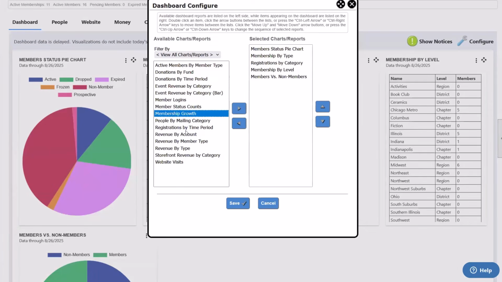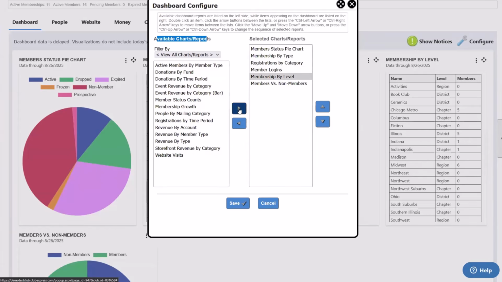And my recommendation, if you're just starting out with ClubExpress, is turn a bunch of them on. And then as you notice that some of these reports aren't useful to you, you can just turn them off. And you can turn them on and off simply by looking at the available charts on the left-hand side. And you can either double click or use these arrows to move them around. And then you can do the vice versa for the selected charts.